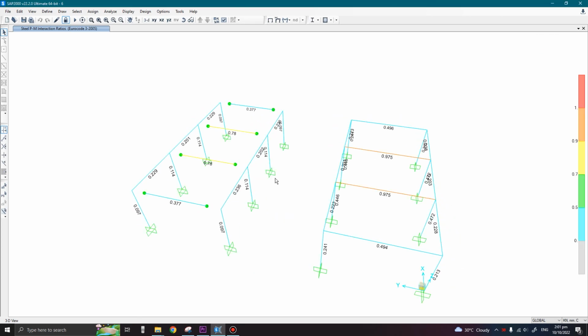I hope you have understood the concept of these shear and moment connections, and now you know how we can make the connection between column and rafter a shear connection, and the connection between column and rafter a moment connection.